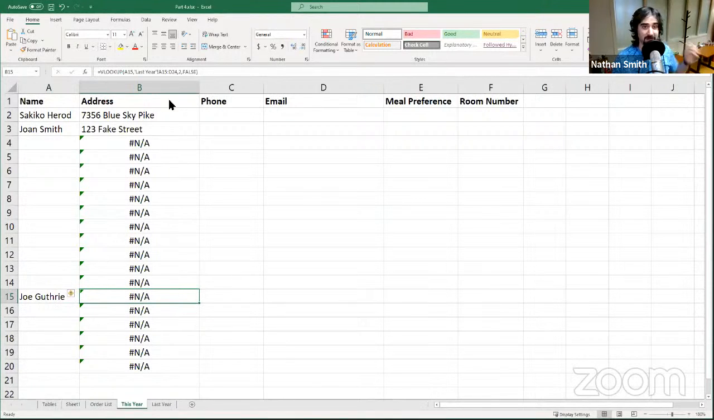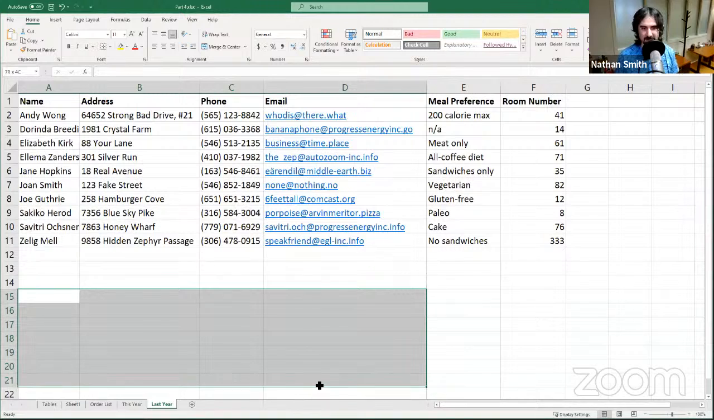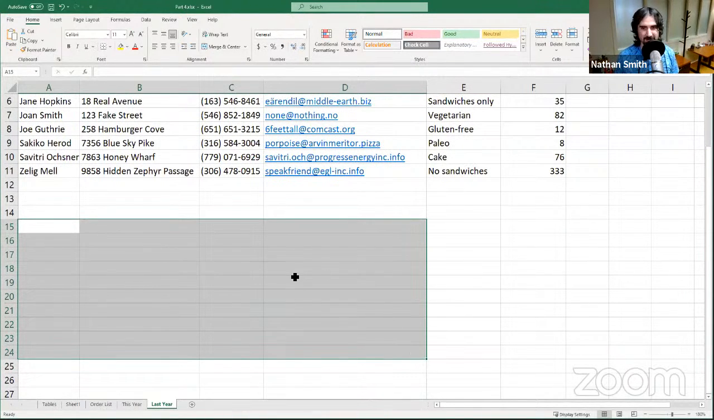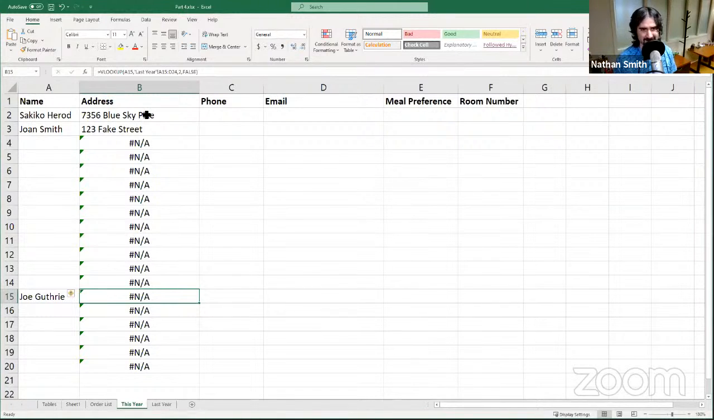And if you look at the formula, you can see why. So I have A15, that is where my lookup value is, the name that I'm trying to find a match to. And then I have last year in apostrophes, and then I have A15 to D24. When I click over to the last year sheet, A15 to D24 is this range of cells right here. So there's nothing there. There's no way it could find a match, right? So what I'm going to have to do is I'm going to have to rewrite this just slightly.